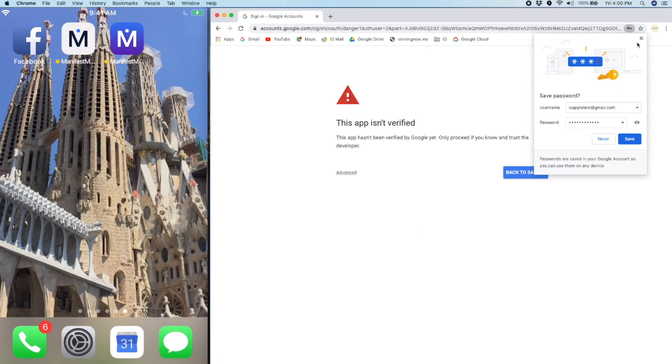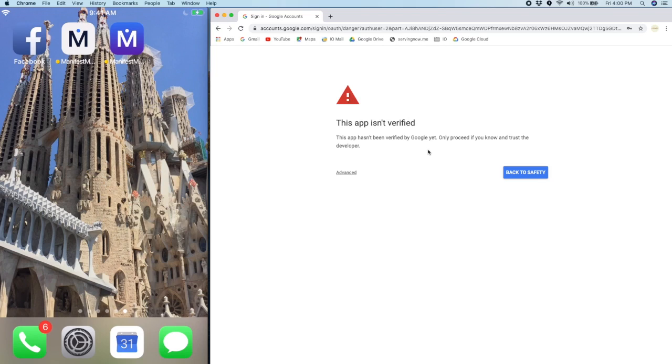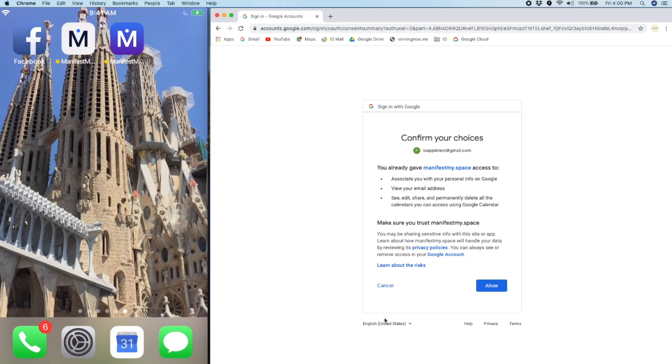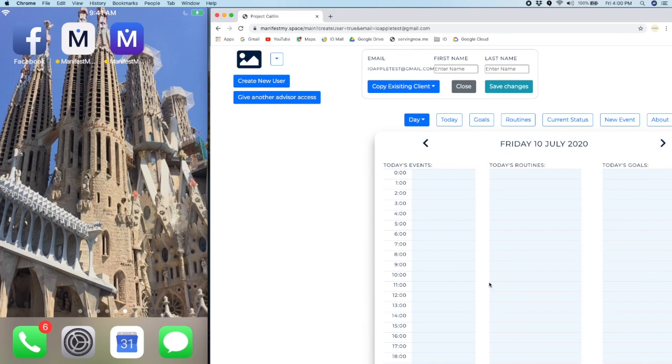Of course, they're going to get a screen that says this app isn't verified, and this is why we're submitting this video. They'll click Advanced, and they will click Go, and they'll acknowledge that they're giving access to their calendar information as well as their email information to the trusted advisor. So they'll click Allow, and now they're entered into the application.